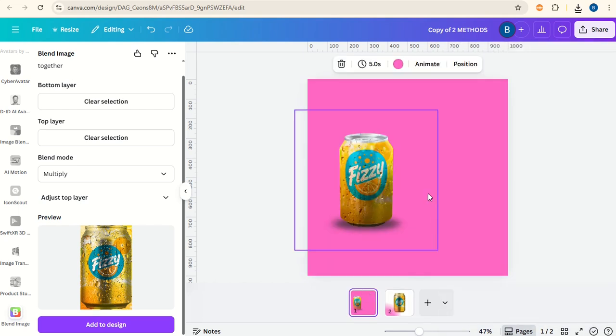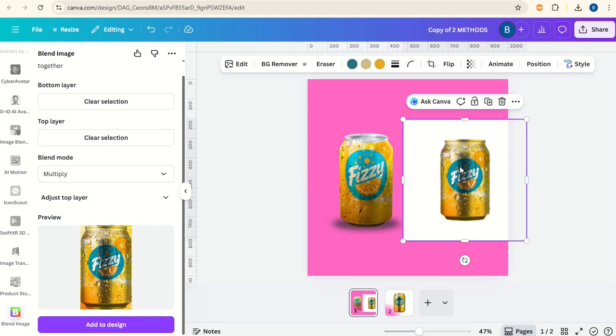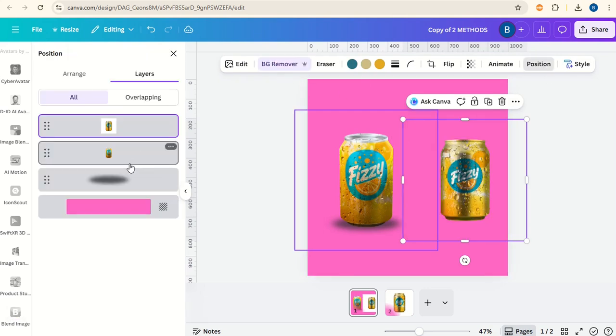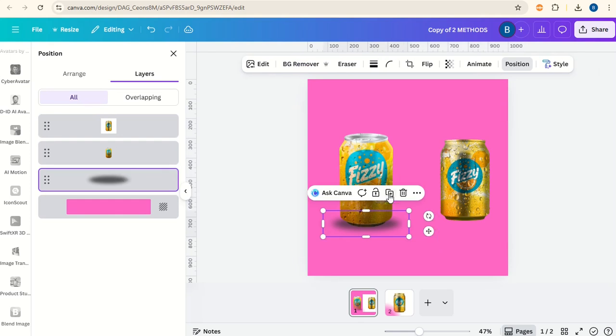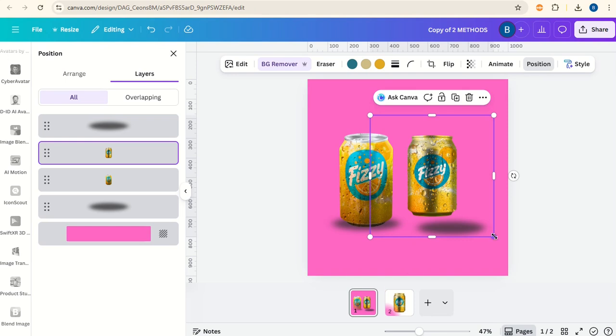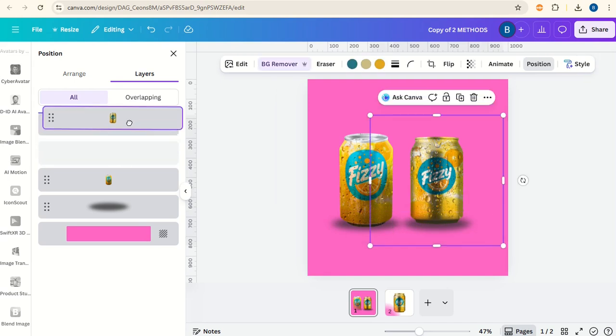Now going back to this first image here, I put this can to the side and I'm now going to pull this one in. We can then remove the background, and if we go to Position, get the shadow and duplicate that. Now just make sure this second can is in front of the shadow too. So take it and just bring it to the front.